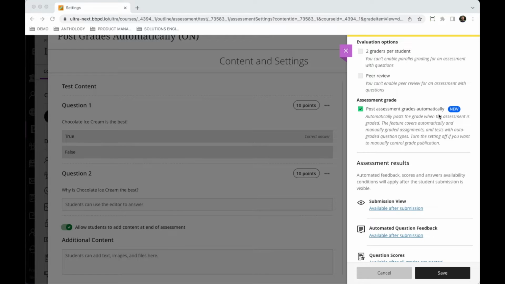Now the default behavior for this new setting is that for tests it's going to be automatically turned on, and for assignments it's going to be turned off by default. That's going to be for any new assignment or any new test. If there are any existing assignments or tests in your courses, then instructors are going to have to go in there and configure those based on their preferences.